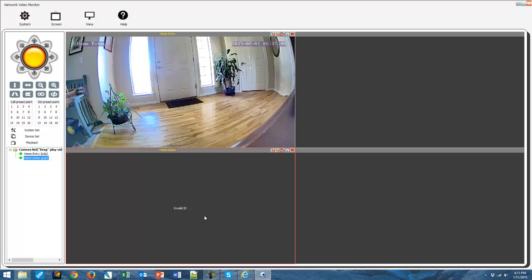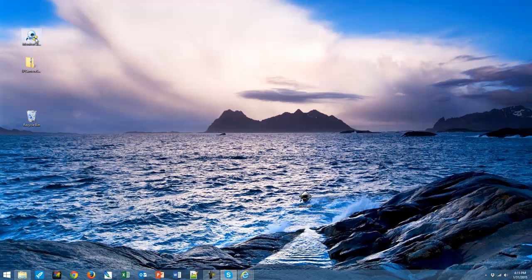And you might see that it comes up and says invalid ID. That's okay. Go ahead and close the program down and then restart it.